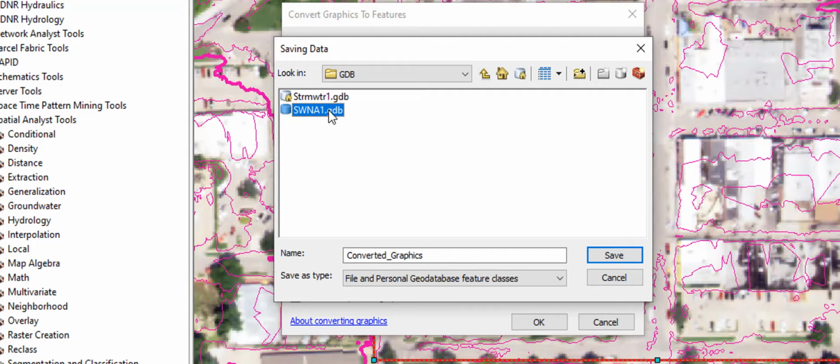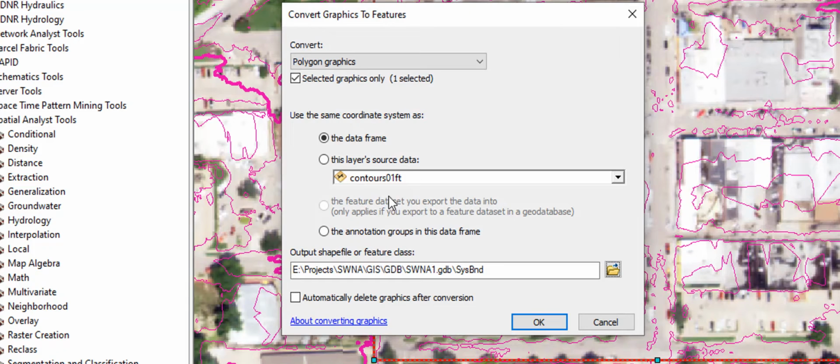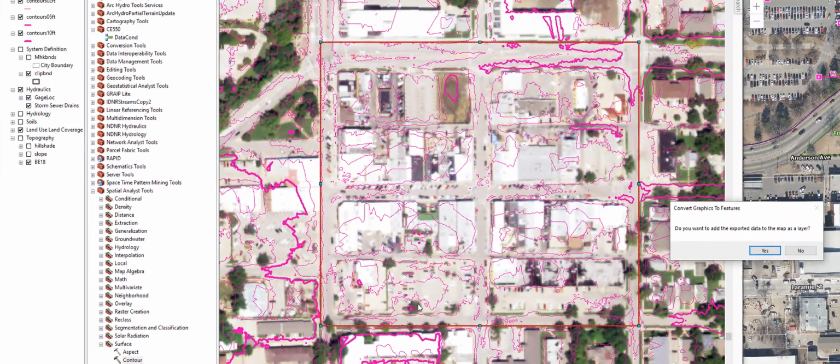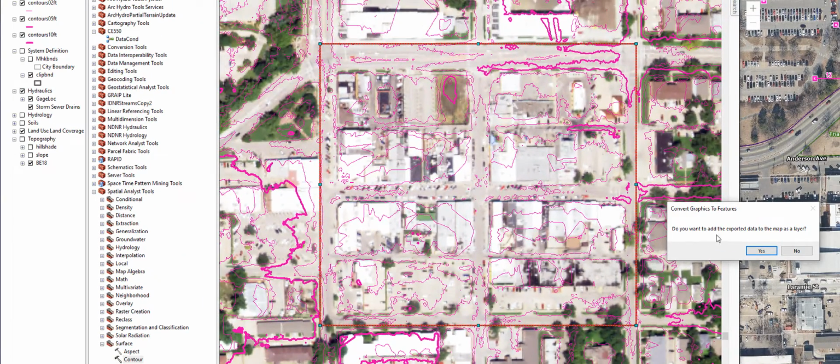So I'll go ahead and double click on that now. And now I'm going to call this SysBnd for system boundary. So this is what I'm defining as my system boundary. And I'm going to click save. And then from here, we've already set everything, so I'll just go ahead and click OK. And it's asking me if I want to add this to my map layer. Sure, we'll go ahead.